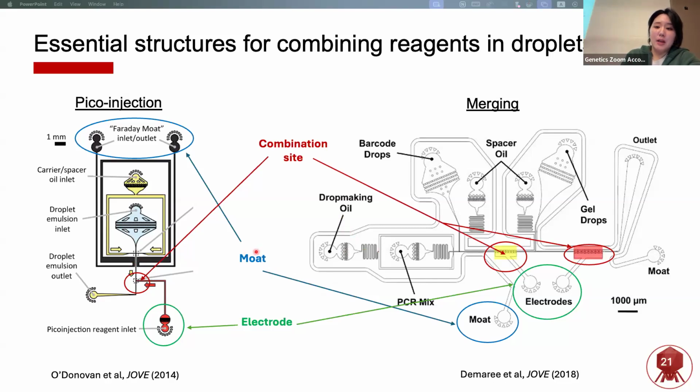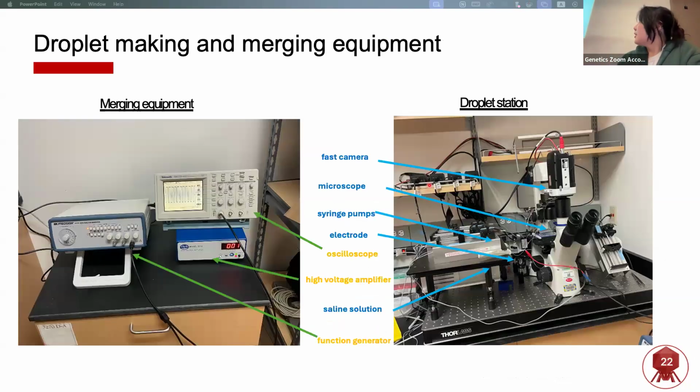There's also a moat that is commonly used to ground the electrical voltage to ensure that it's not going in any other direction. For example, if you're injecting other droplets in another position, you don't want to ruin the integrity of those droplets. So this is my little setup that I have. I have a little function generator to create my volts, and then a voltage amplifier, my little oscilloscope where I could actually visualize different wavelengths, and then my microfluidic setup that I could go into a little bit more detail on later.